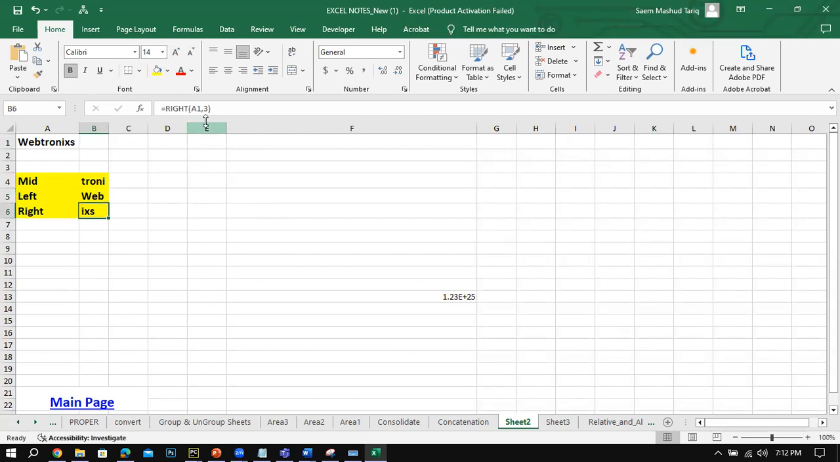In right, I could extract from the right this. Yes or no? So 3 means obviously extract 3 characters from the right, 3 characters from the left. I think so, this is quite basic.